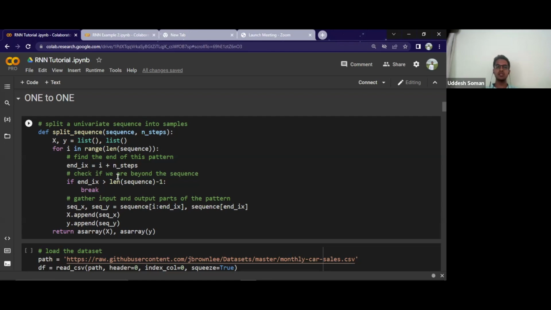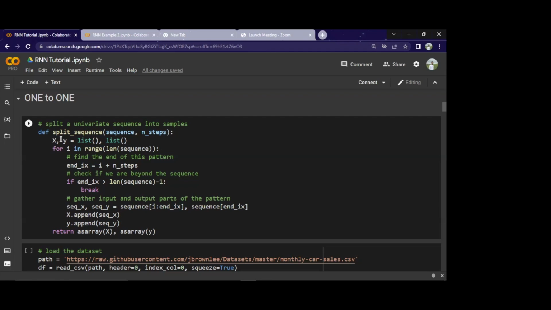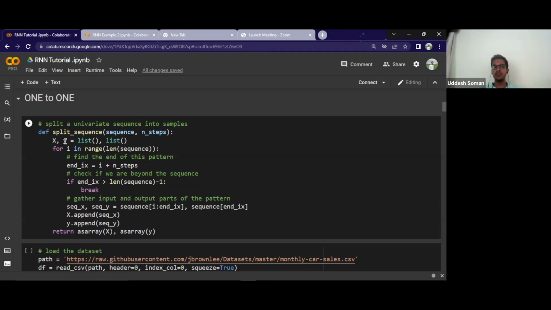X is a sequence of timestamps, like the first 5 months of that data. If we put n steps equal to 5, then whatever the data of the first 5 months is will be in x, and the data of the sixth month will be in y, because we are predicting the next entry in the sequence. Each sequence, like first to fifth, has the target sixth, then second to sixth has the target seventh, like that.